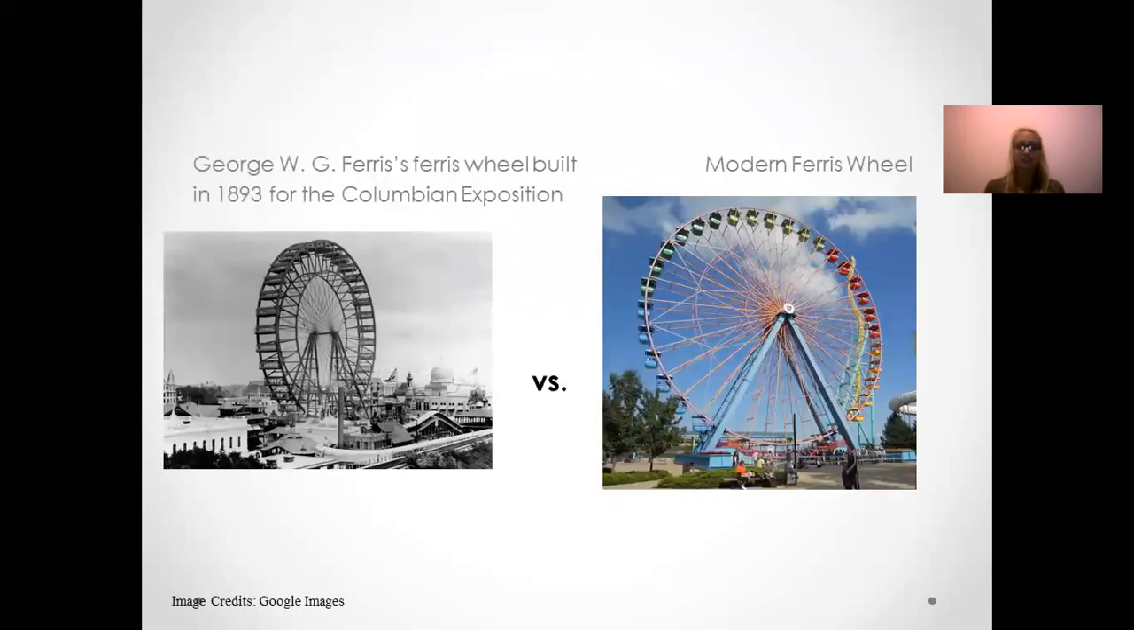Finally, George Ferris's design implements steel spoke rods that connect the rim to the axle, which gives the structure the appearance of a giant bicycle wheel. Today, civil engineers across the world still use this design for modern Ferris wheels.